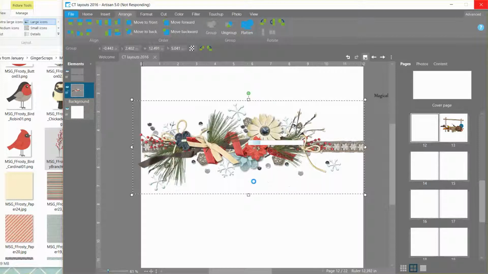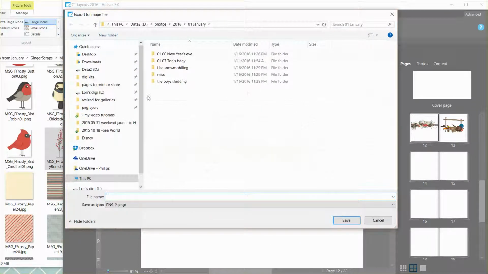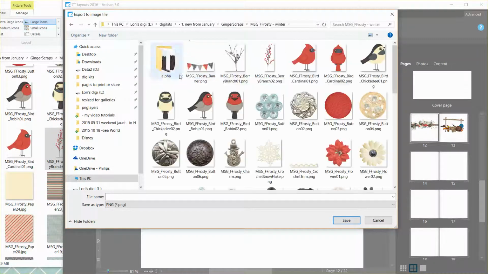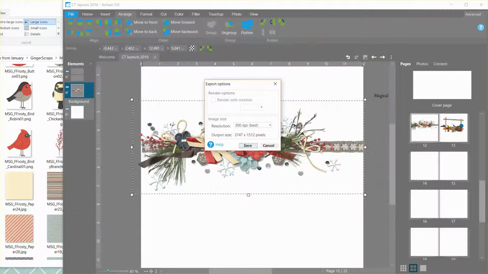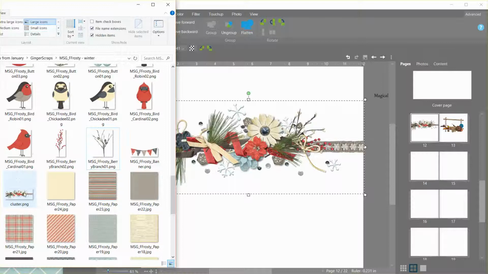But then the other really cool thing that I can do is while it's grouped together, if I say save selection, export to image file, and I go into my DigiKits and into that kit, I can call it whatever I want to and save. And my computer really is working kind of slow. And I will just say save here. And look at this. Now I've got my cluster saved in the kit.